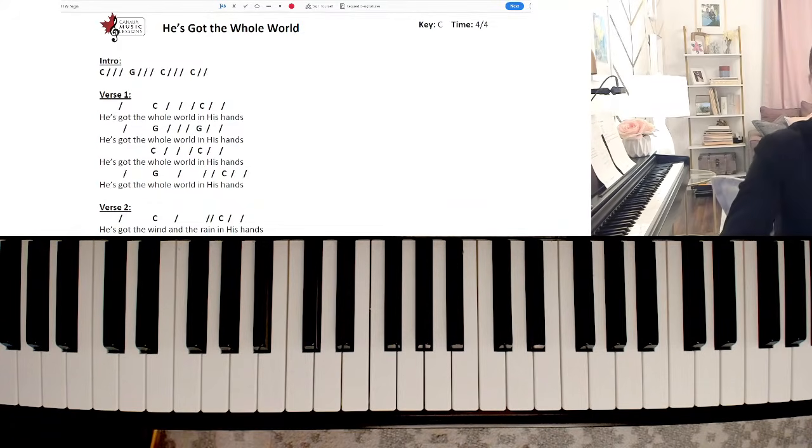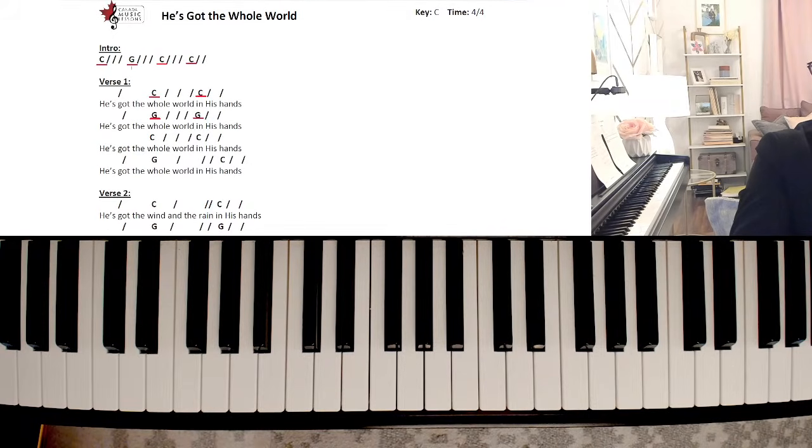So as we go through our PDF, we're going to start with verse 1. And you can see here, or my apologies, we'll start with the intro. You can see here we've got these capital letters I've got in red, and then we've got some slashes. For now, we're going to ignore the slashes. We'll get there in a minute. But I just want to show you just with the chords by themselves.